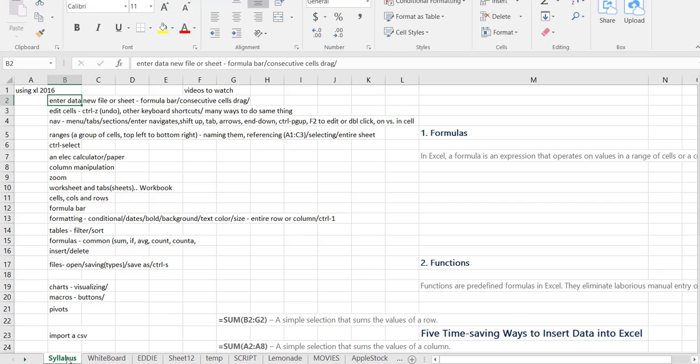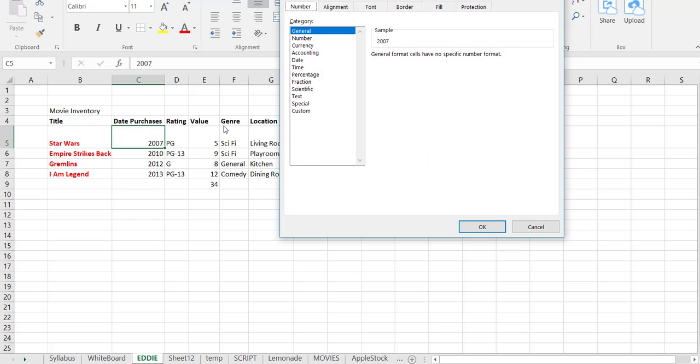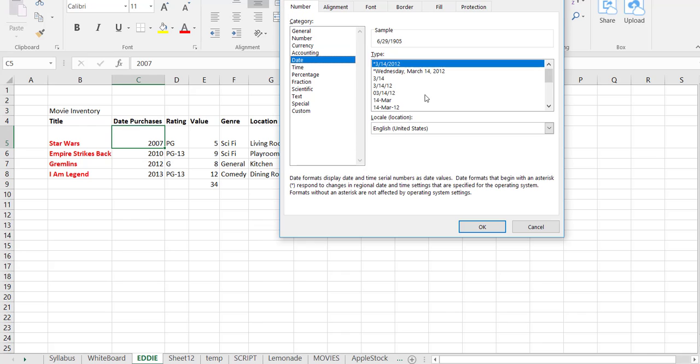I went over ranges, column manipulation. Another thing you can do in a spreadsheet is format data in numbers. So I can select this and say I want that bold and I want the font to be red. So there's lots of things you can do there. Another quick shortcut to formatting is by holding down the control key and hitting number 1 on the keyboard. So control 1, and it'll format that cell that I'm on. You can format it any way you want. You can format it by date.